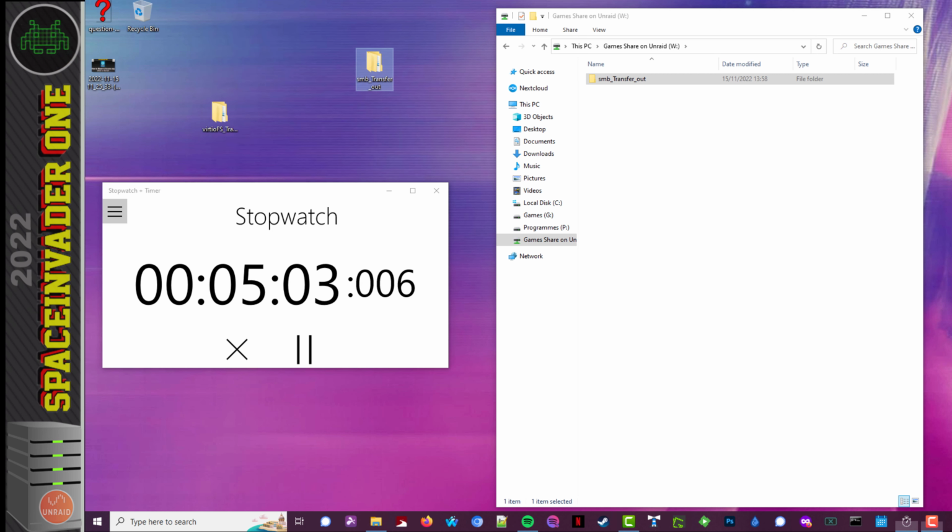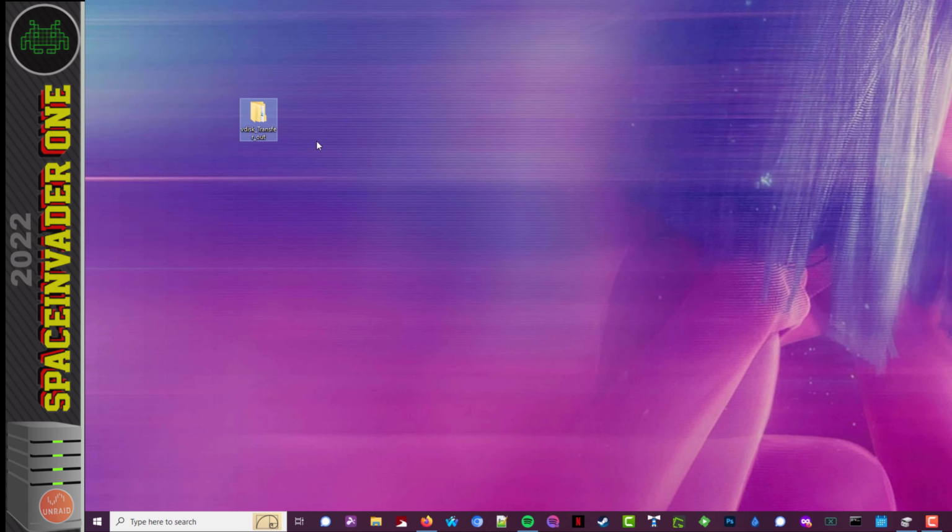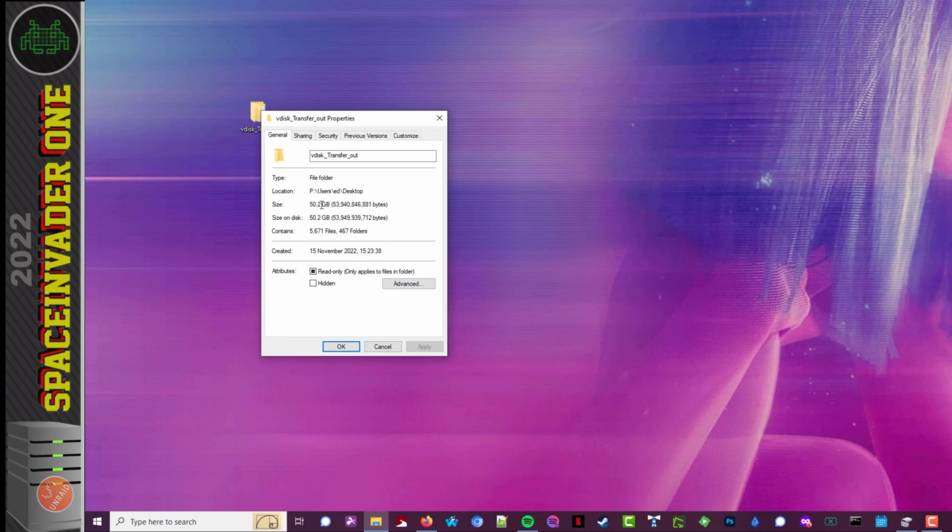That's all the tests finished using network shares. So before we install a VirtIO FS drive and test that, let's do some file transfer tests on vdisks, and then we can make some comparisons. Okay, so we're going to transfer this folder here. Again, exactly the same size, it's 50 gigs, same files inside.